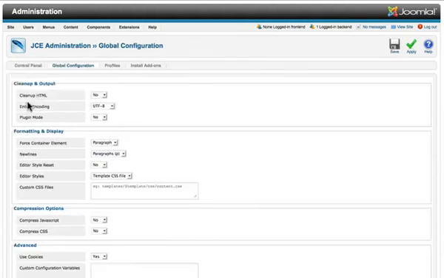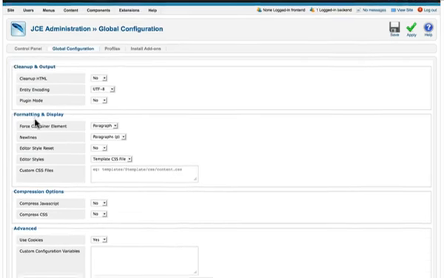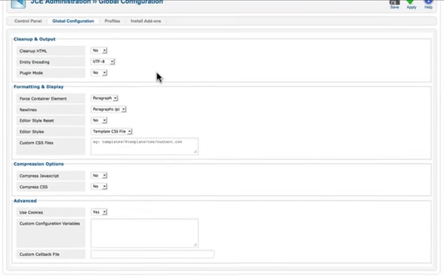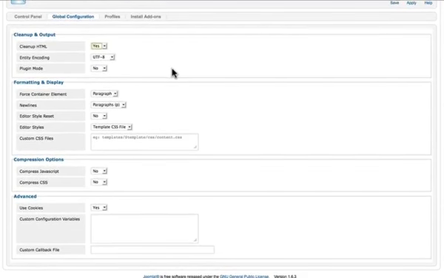Global configuration: clean up the HTML, entity encoding, plugin mode, and you can see what these mean as you hover over those. I usually just leave everything the way it is, except for clean up HTML. Especially if you're going to cut and copy from paste, which I never recommend, but if you do, it'll help a little bit.